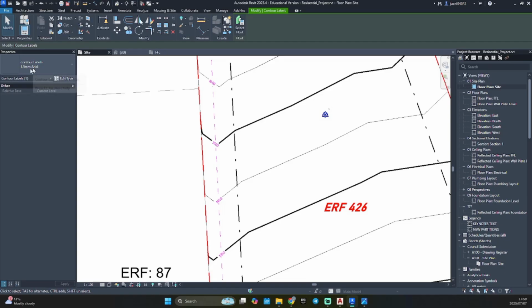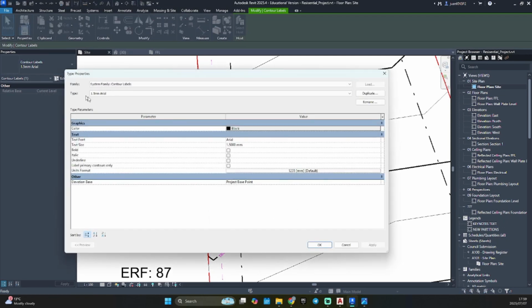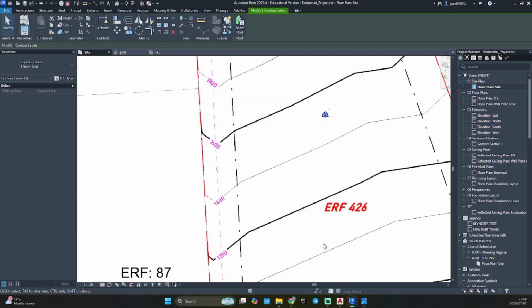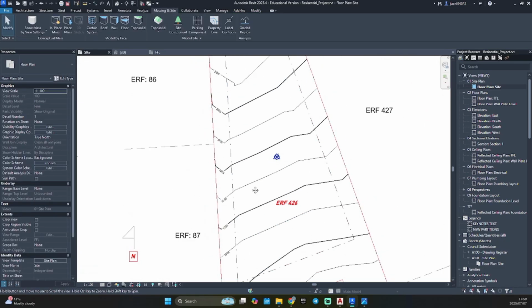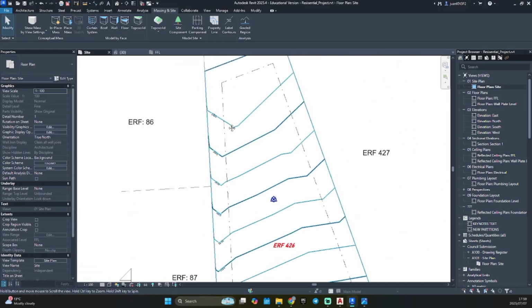It's a bit too small. It's on 1.5 millimeters currently. So select your contour lines, the annotation. Go to your properties panel, edit type, and your text size, just make that 2.5. If you would like to use a different font for your contour lines text, you can choose a font. I like to work with bunch script. Just hit apply and OK, and it will update your contour lines.